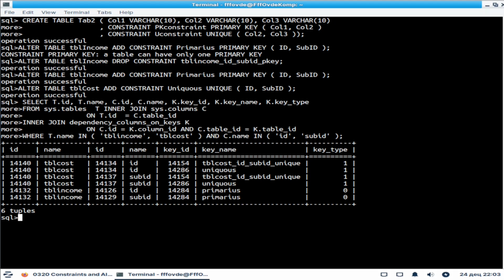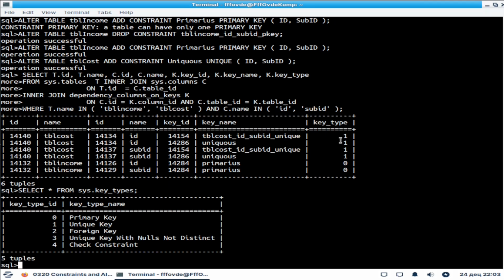If we read from one other system table with the name sys.keytypes, we will see those values. So 0, 1 are here. 0 is for primary key and 1 is for unique key. And we have some other constraints. I will now clean my screen. Next, we will talk about foreign key constraint.